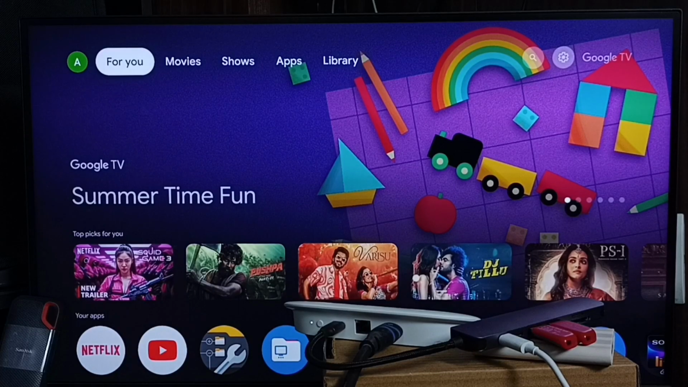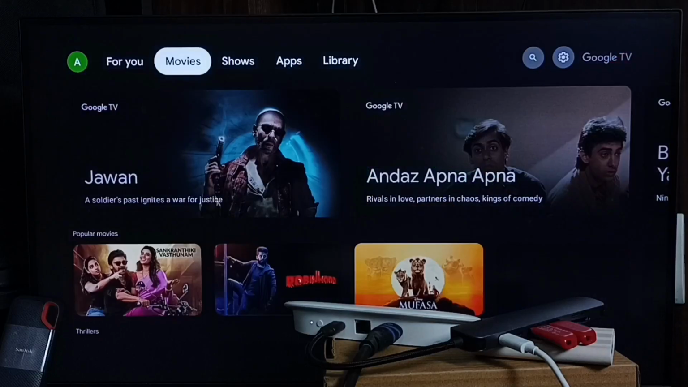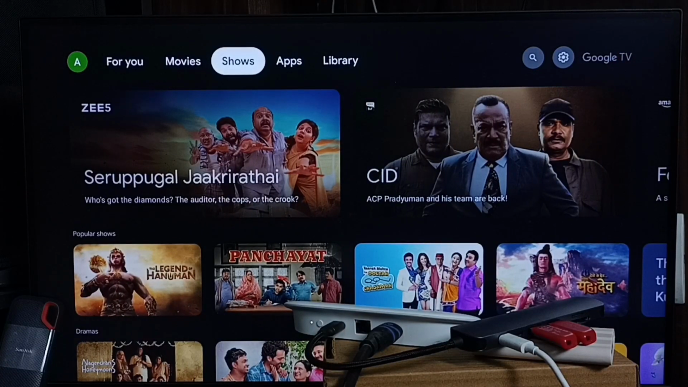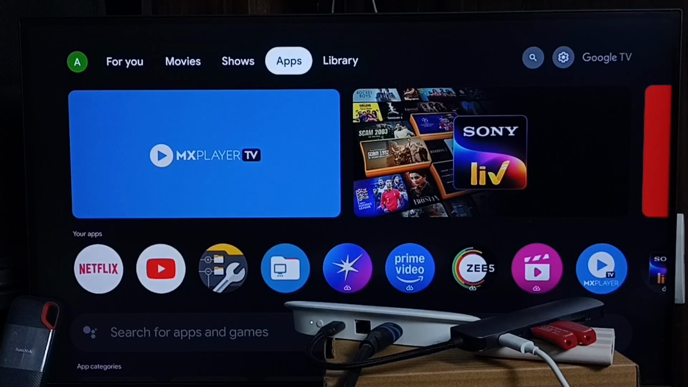Hi friends, this video shows how to delete files from Google TV Streamer 4K. Any files, video files, audio files, photos, etc.